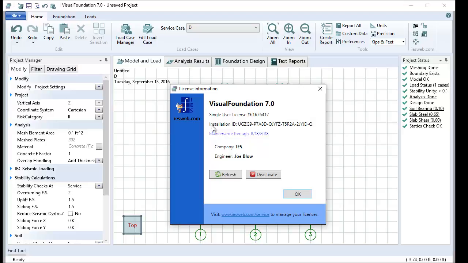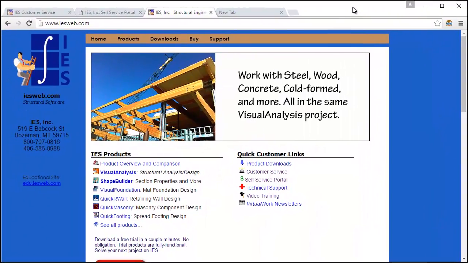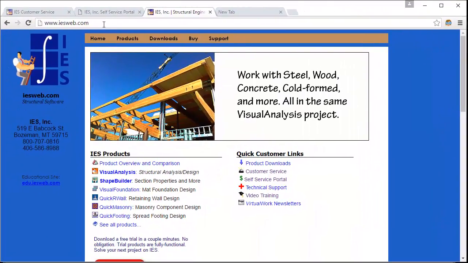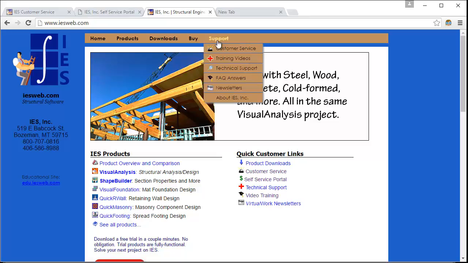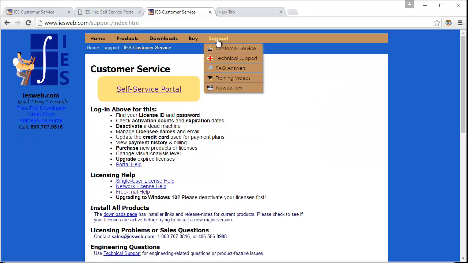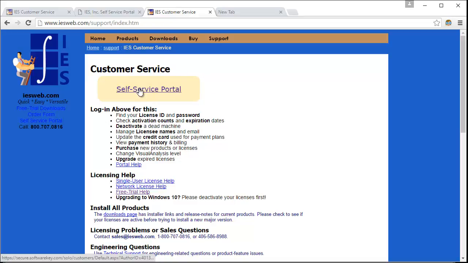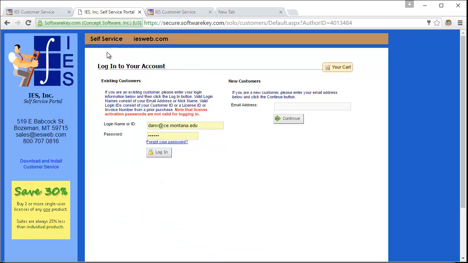To do that, I need to go to my self-service portal. My self-service portal is accessed through the web on the IES website. So when you go to our home page and select the support button at the top, you'll see an option right at the very top of customer service and self-service portal. So I'm going to select that, and now I will get the self-service portal login, and you can enter your company login name or ID and the password associated with that login ID. And this was all set up when you first purchased your software.